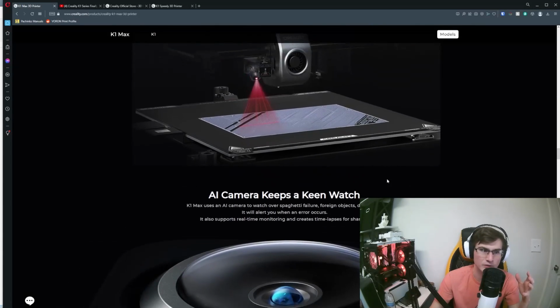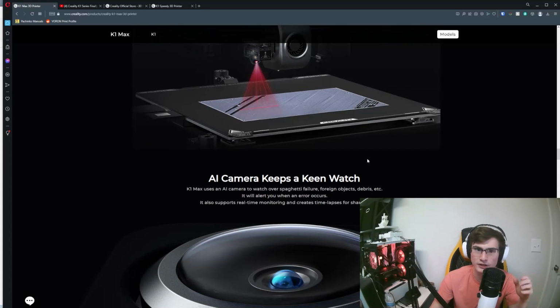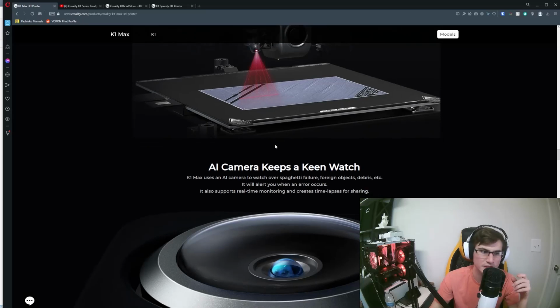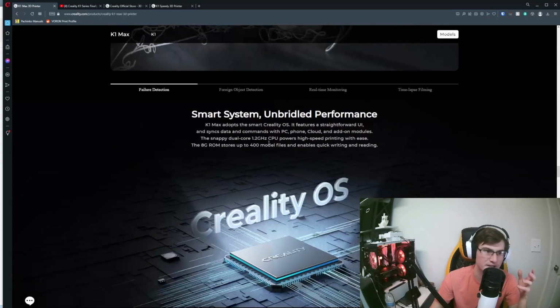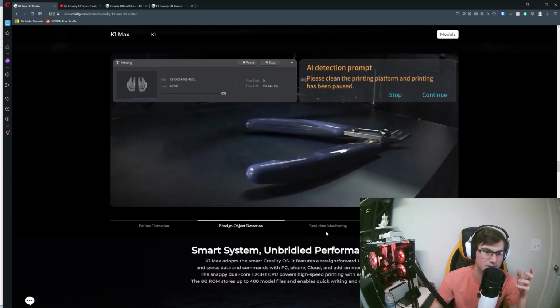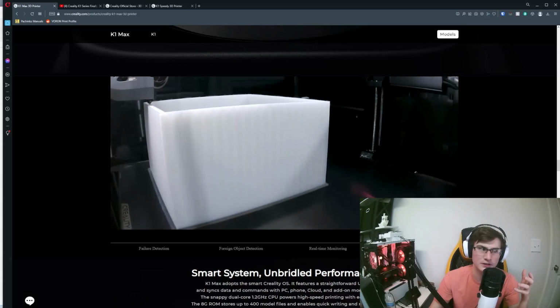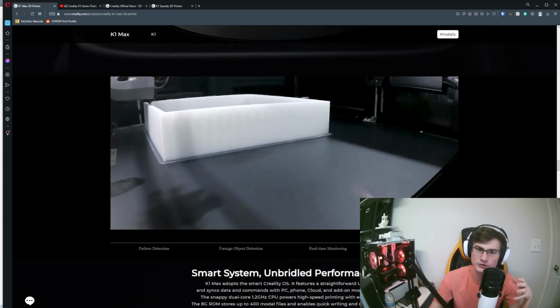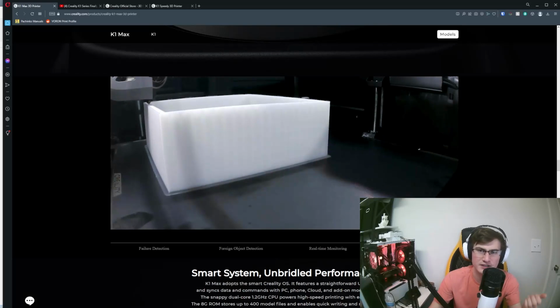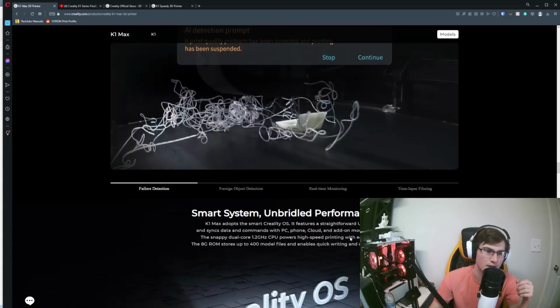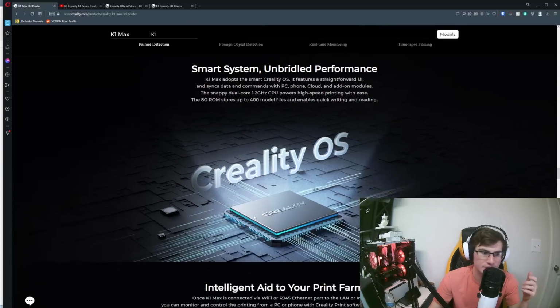So the AI camera, of course, is going to tell you whether you have a good or a bad first layer print. This is a very bad first layer print. And actually, we get a good look at the build plate here. This appears to be a very similar build plate to what I have on my Snapmaker. So we'll have to see what that really looks like when it comes in. There's your camera, there's your AI stuff, here's your failure detection, foreign object detection, real-time monitoring, and time-lapsing. The camera doesn't particularly look amazing for time lapses, maybe it'll work, but it looks like it's the same quality as the Bamboo Lab, but it should work better than nothing, that's for sure.